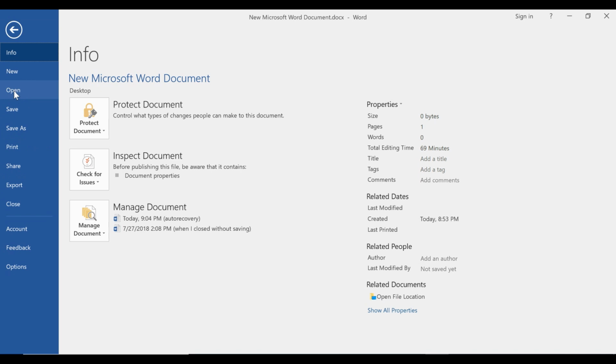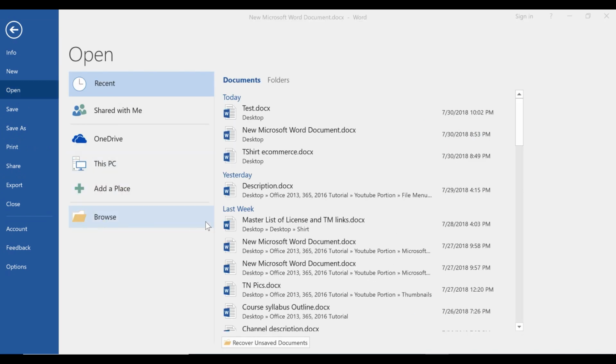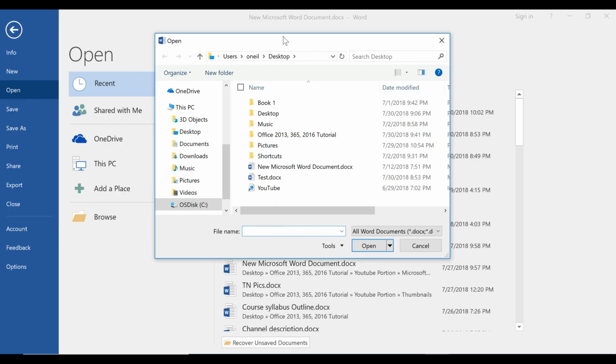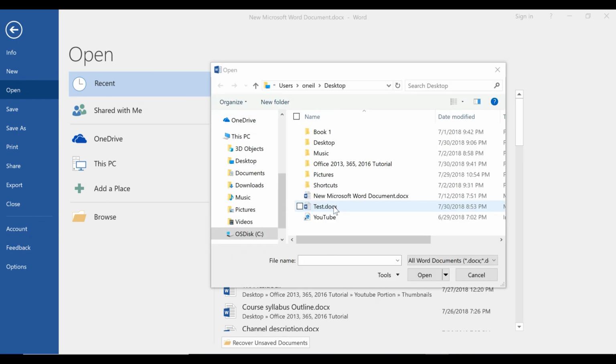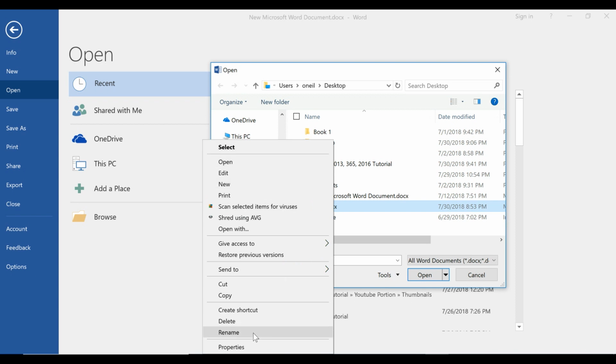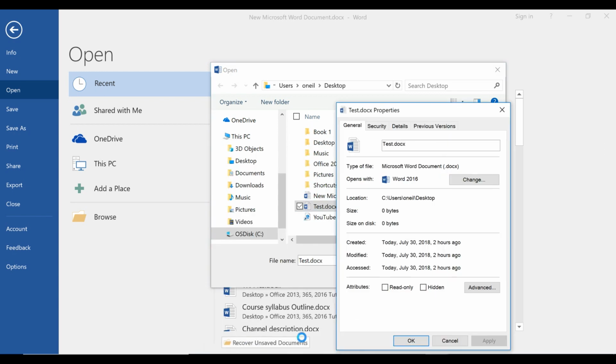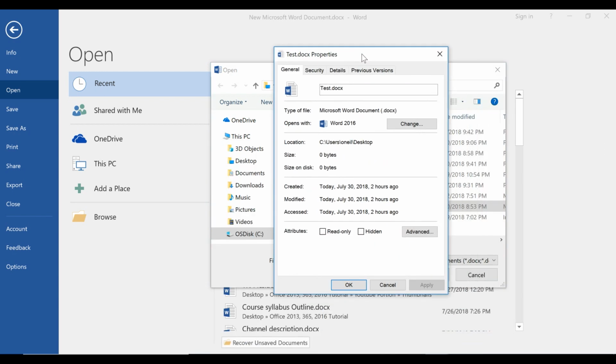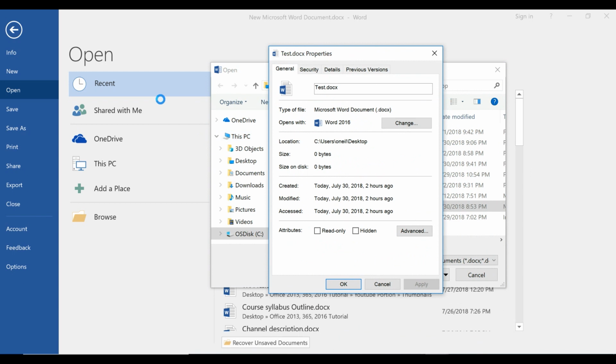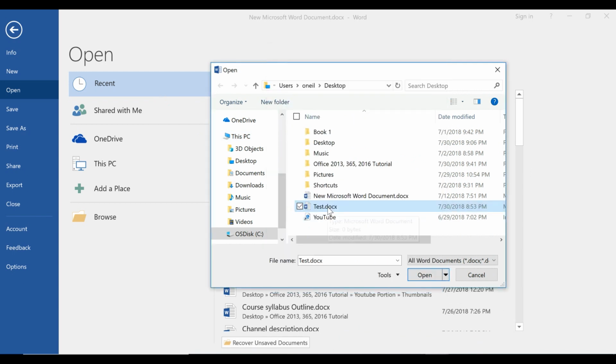Let's go back to File, then Open, and go down to Browse. Here's a tip for you. You can actually right click on a document at this point and rename it if you would like. You can also see properties for that document. So it comes in handy if you just need to rename a document while you're working on another document. This comes in handy if you have two documents that have similar names and you want to name one as old if you're working on a new document.